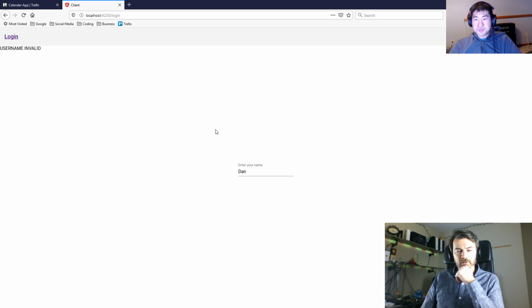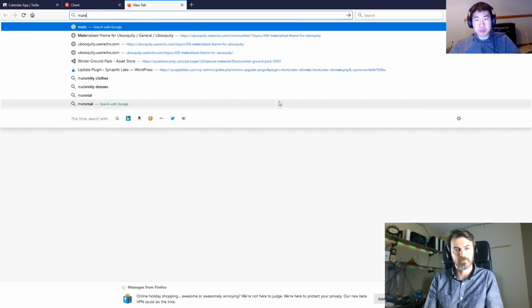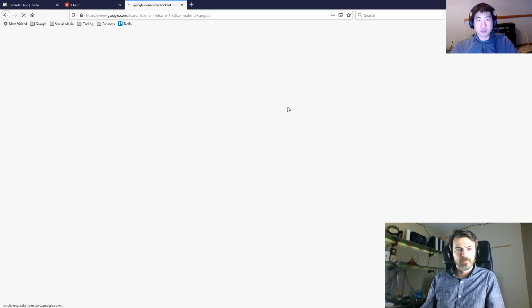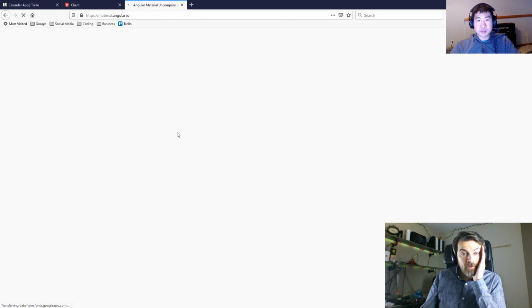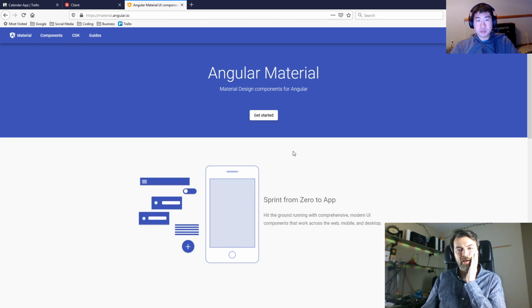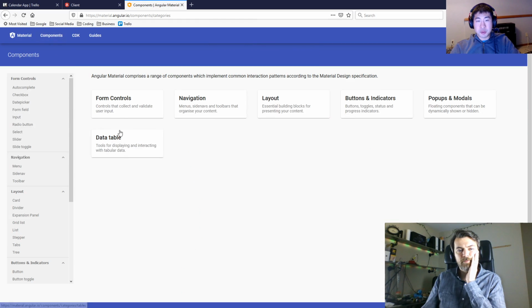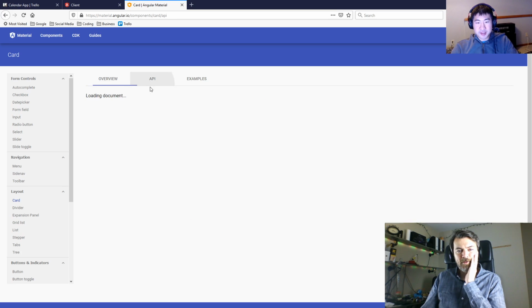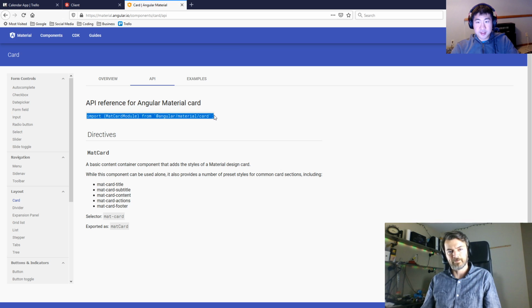All right. So let's maybe pretty this up a little bit. I kind of want to do those cards. Have you seen those? So let's see. I just want to see what the syntax is for that. Components, layout. Oh, really? Oh, that's cool. Mat card. And we've got to import that.